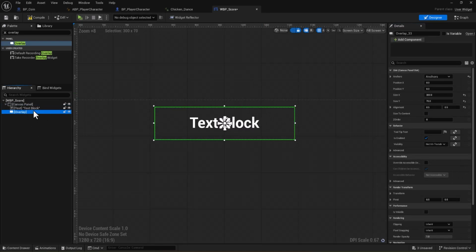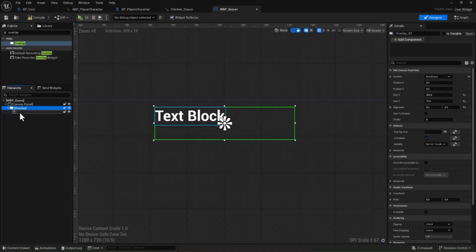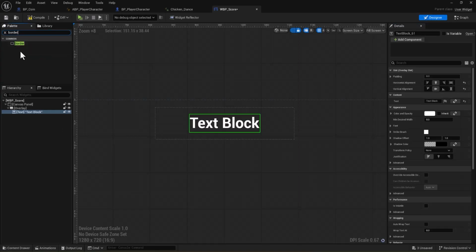And now this overlay allows us to stack multiple widget components on top of each other. So I'm going to add this text within the overlay. And the moment I add it, you see that the position changes. But don't worry, we can get it to be centralized perfectly within this overlay by clicking this centralize alignment button right here. Then to add a dark background to the text, I'm going to add a border, or you can also use an image, whichever one you prefer.